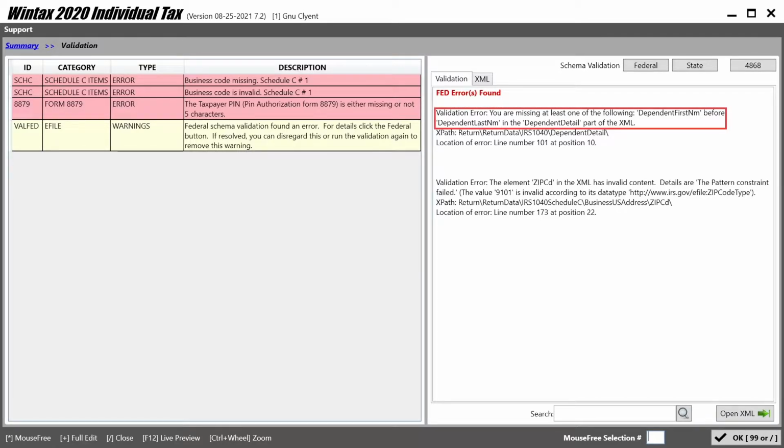The first is the error message, in this case that we are missing something called dependent first NM in the dependent detail part of the XML. The XML is the actual data that is transmitted to the IRS or state when you submit a return. The next part of a validation error is the XPath, which is where in the data structure that the issue was found. In this example, we can see it says return/return data/IRS1040/dependent detail, so we can see that the error is in the dependent information on the return.